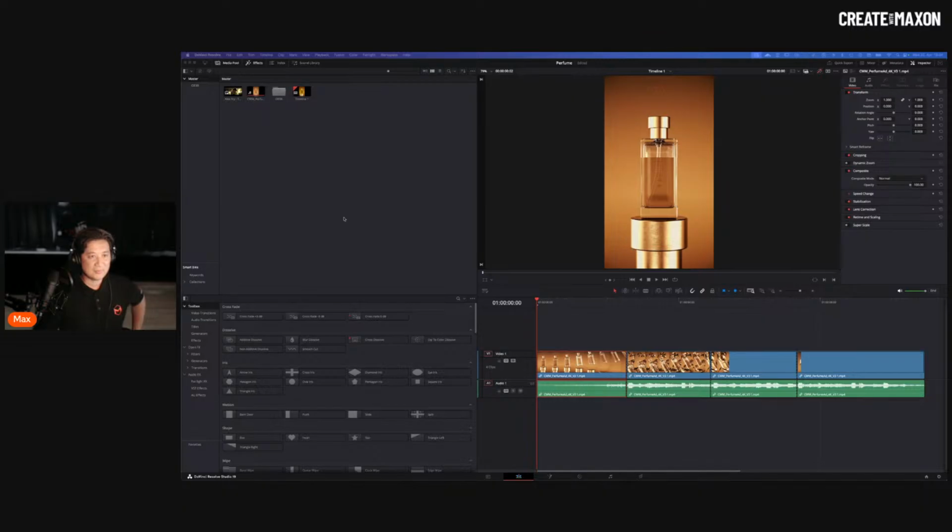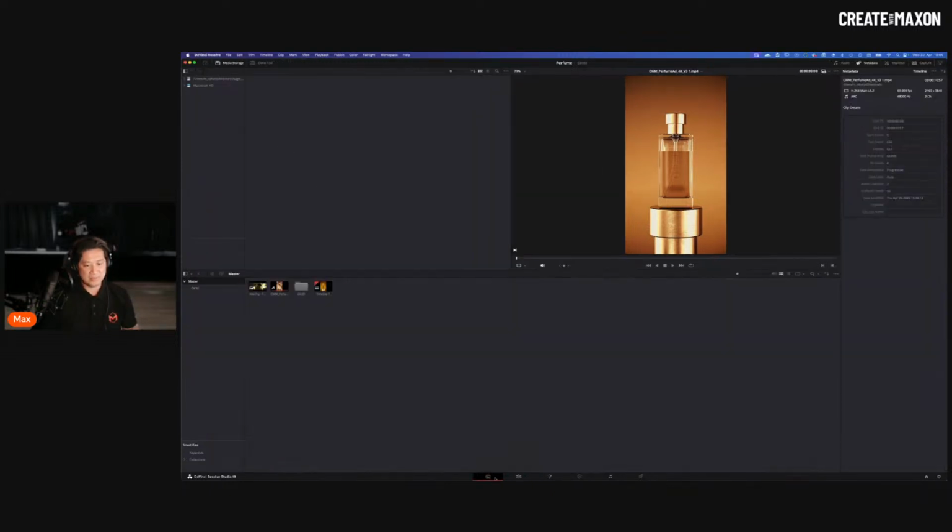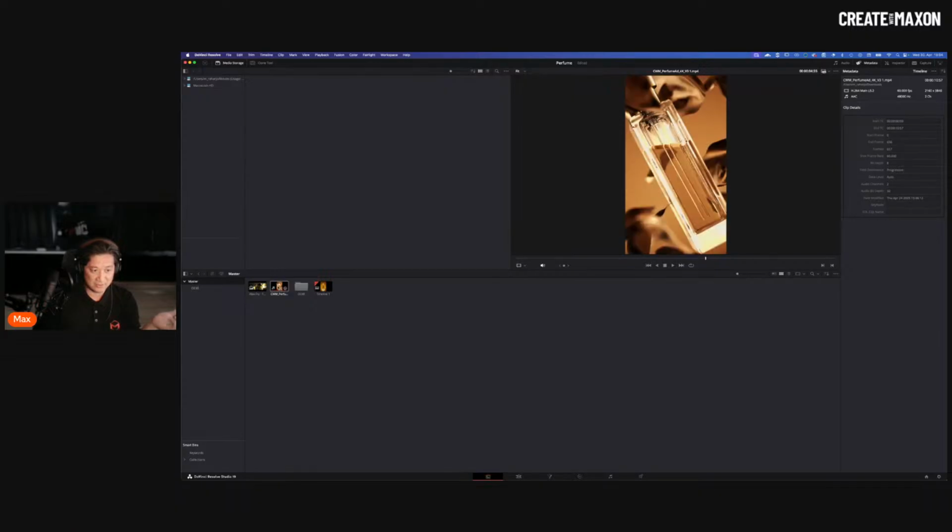When I talked to Ellie, she sent me this render, a very nice render of this crystal perfume. So I brought it into Resolve and cut it into several shots. If you don't know how to do that, you can simply go to the media page and drag and drop your render, your video, to the media page. And then after that, you can create a timeline from that. So let's do that.